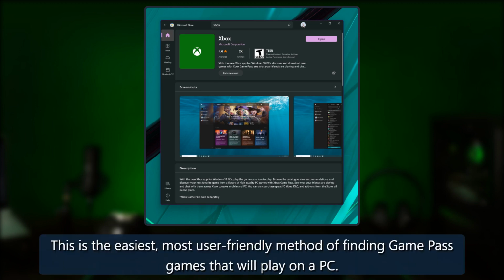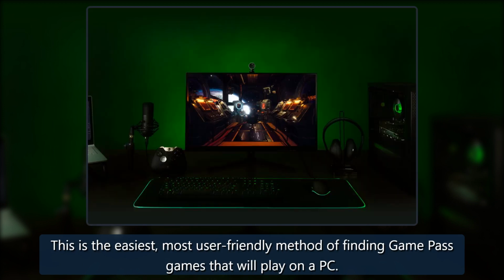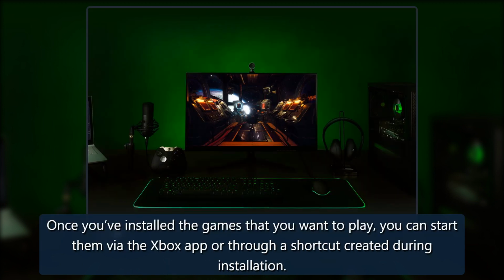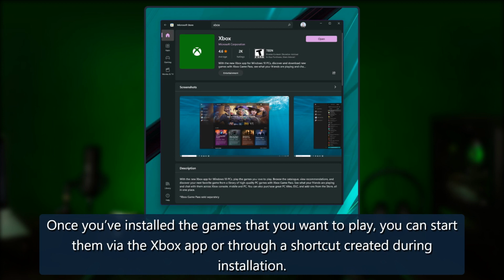Access Game Pass games on PC via the Xbox app. This is the easiest, most user-friendly method of finding Game Pass games that will play on a PC. Once you've installed the games that you want to play, you can start them via the Xbox app or through a shortcut created during installation.